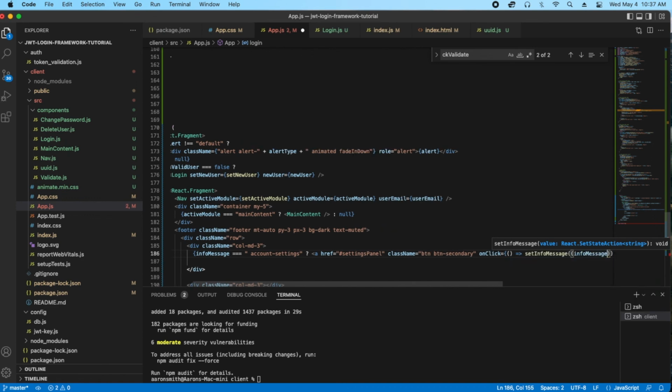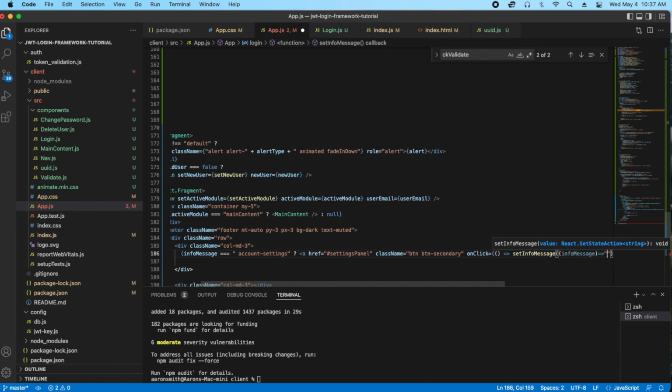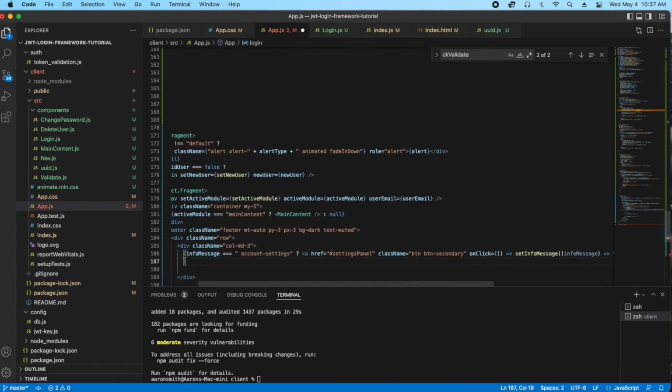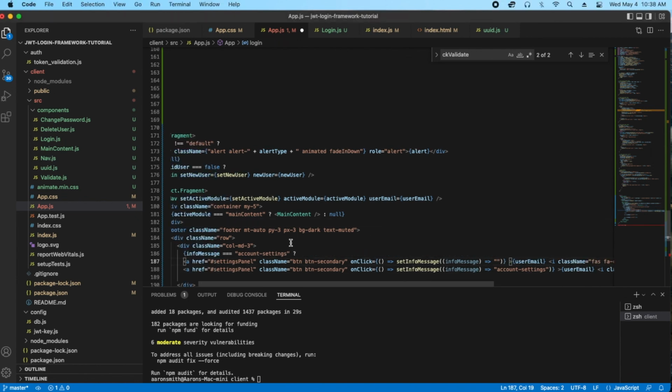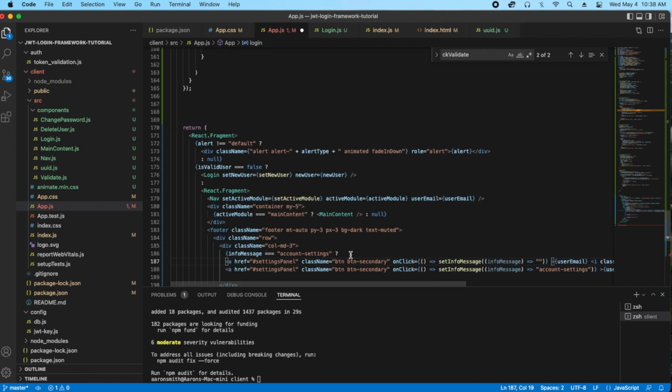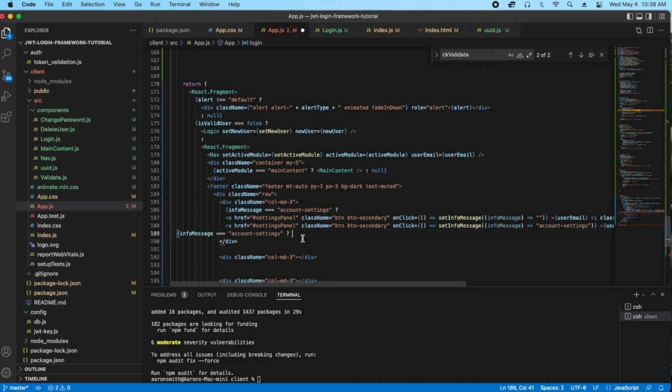And here we are. We're going to set info message back to nothing if they want to close out the account settings. And here's the information for the account settings.